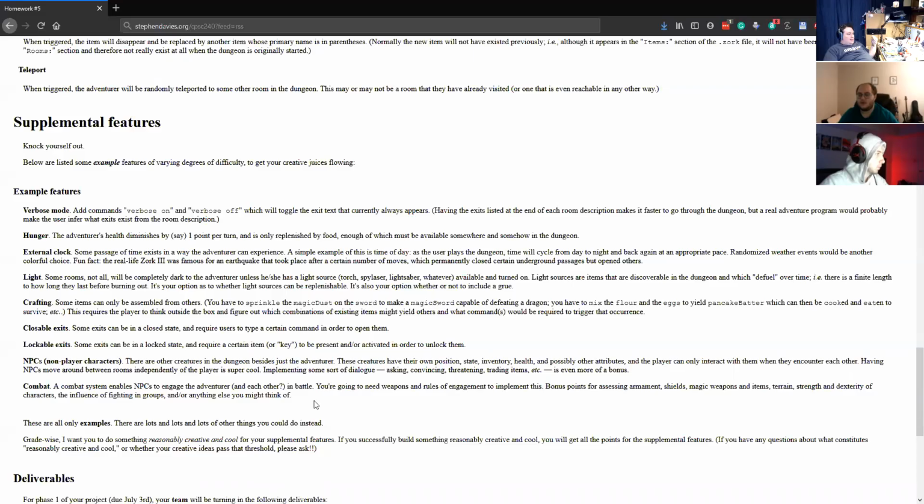So here is the list of ideas and suggestions that Steve included in the write-up. On a side note, I did email Steven asking about the Dungeon Maker. He said it's a great idea, but doesn't really fit for the assignment. So, yeah, maybe something we do on our own time, but not for the assignment.